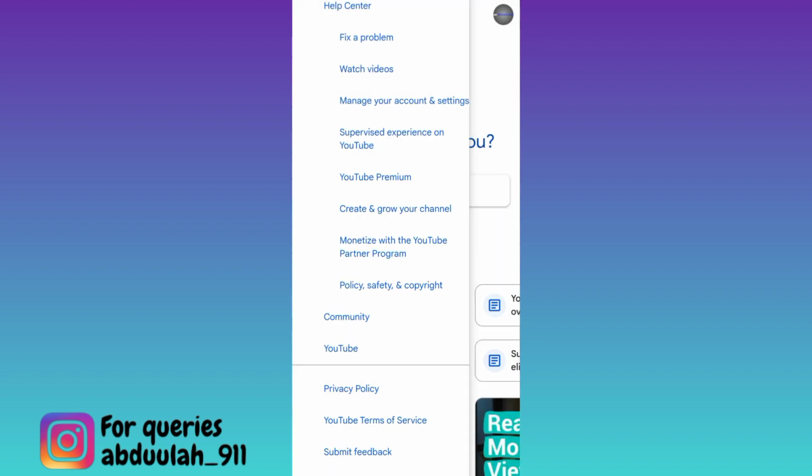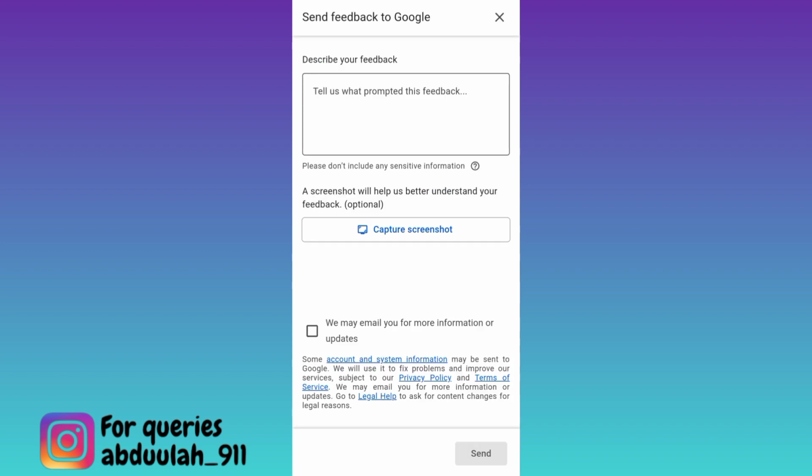Then click on next. Now in this box, you need to briefly state the issue that you are facing. You have to write down that you accidentally deleted your YouTube videos and now you want to recover them. Once you have stated the issue, click on this option that says we may email you for more information. And after that, all you have to do is to click on send.